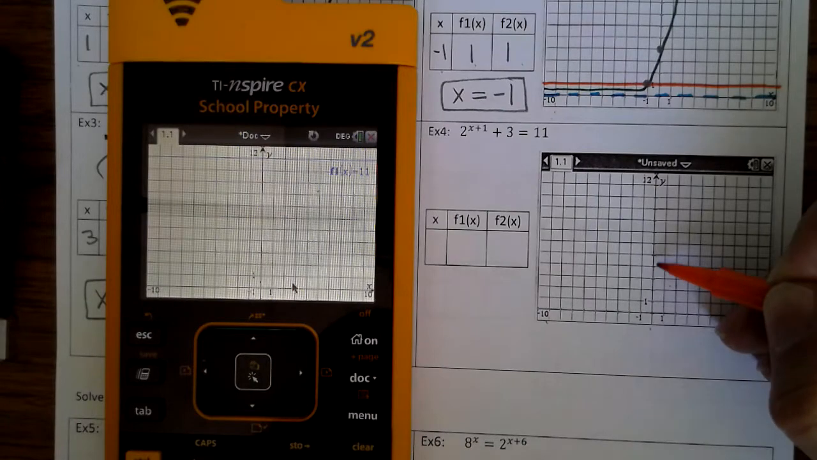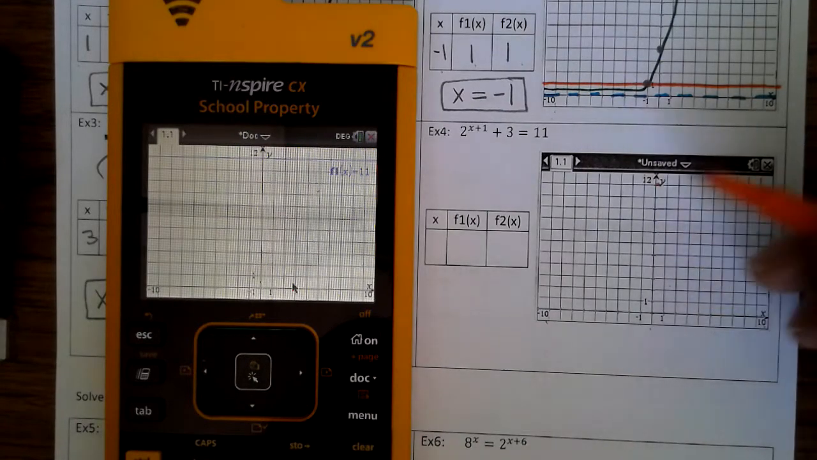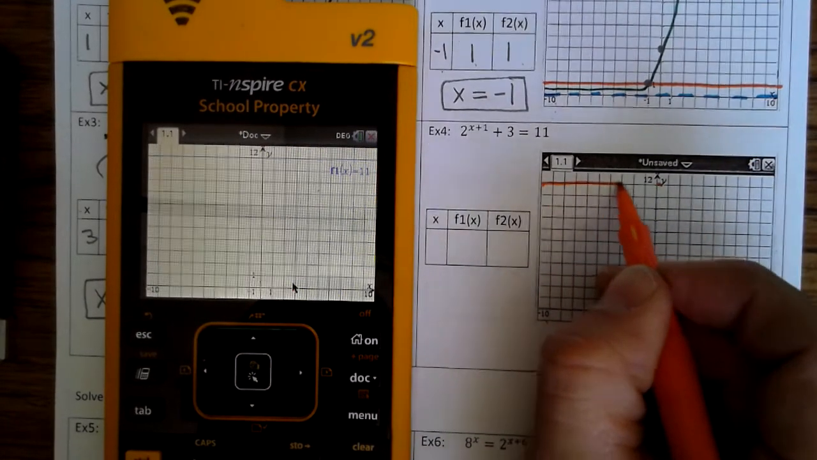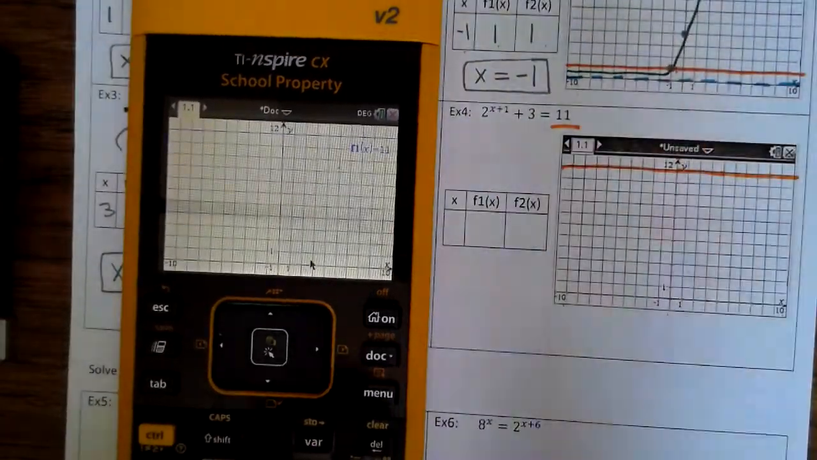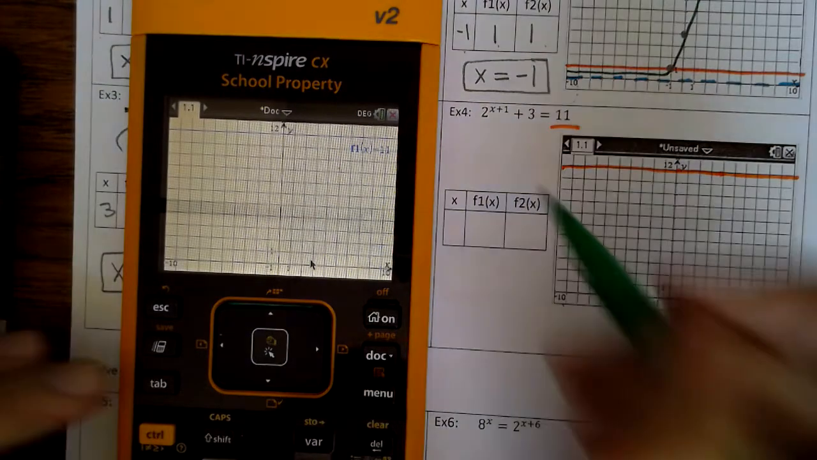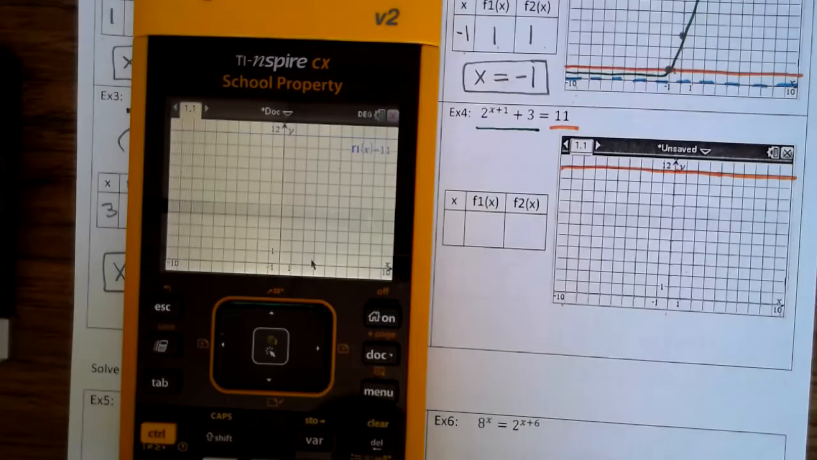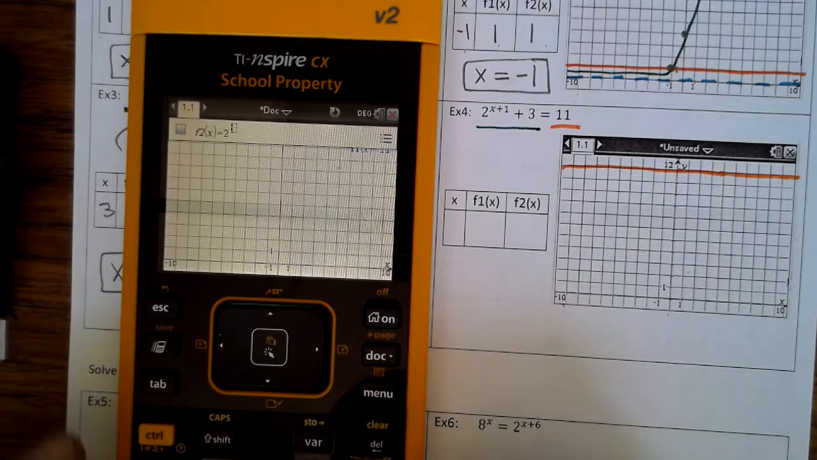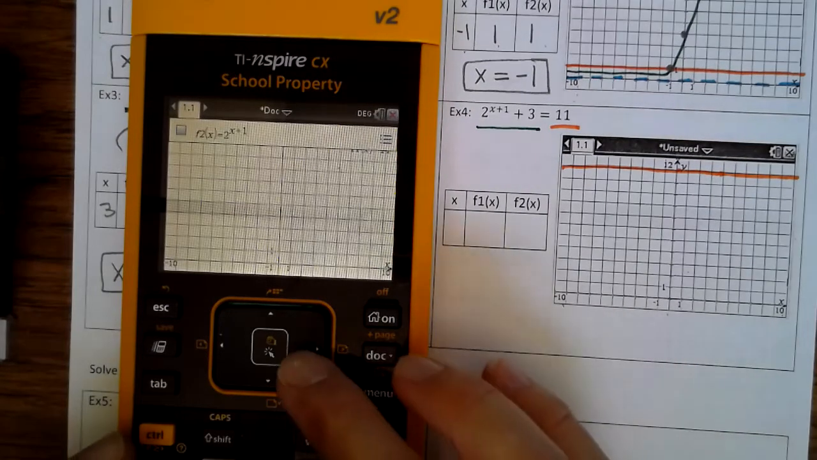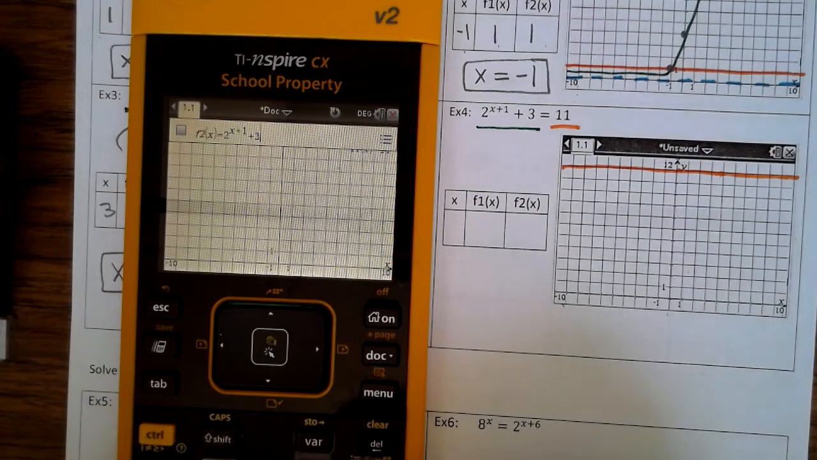Remember, we're graphing the right side in orange, and we'll graph the left side in green. Now let's graph the left side. So tab 2 to the x plus 1, click to the right plus 3. Press Control T. Now I'm going to go to when x is -10.